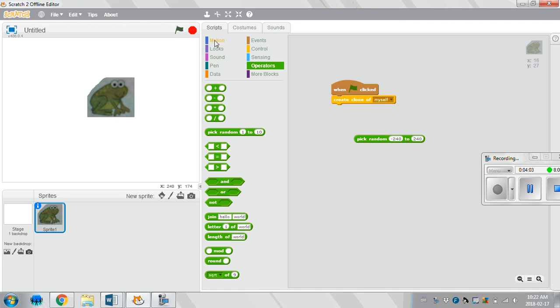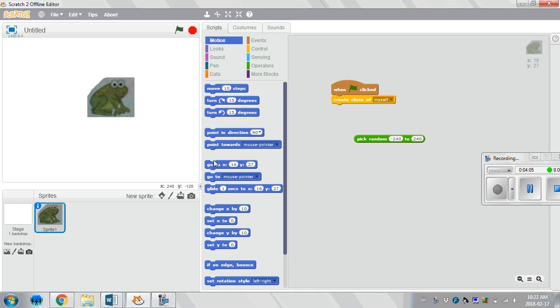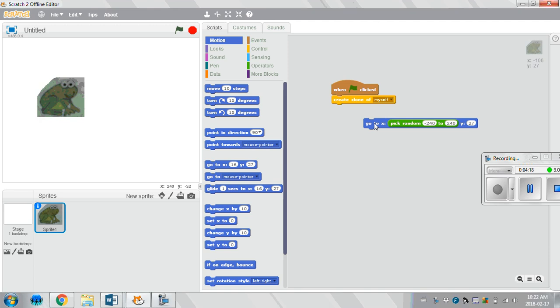Under Motion, I'm going to choose Go to X, Y. Here's the X value inside. So it's not a number that I know. It's going to, if I double click it, go to a random X location. Here I'm double clicking to make it run that code.